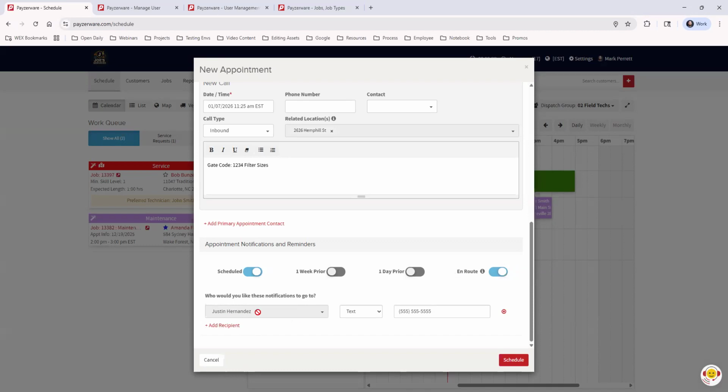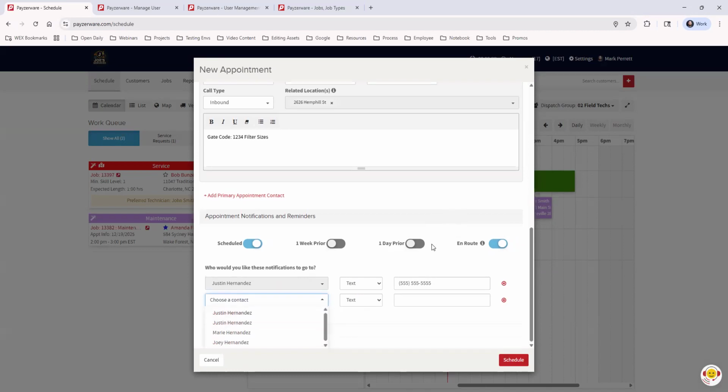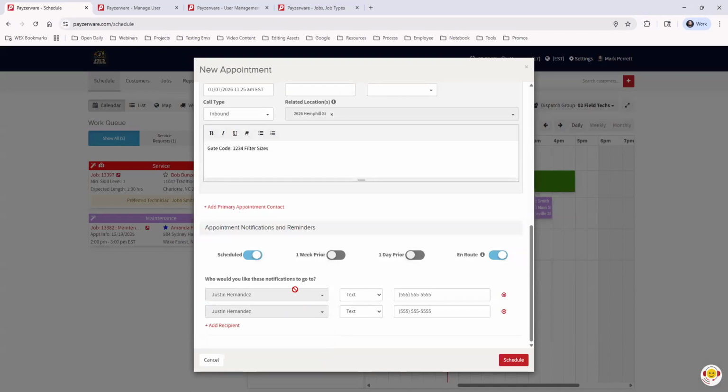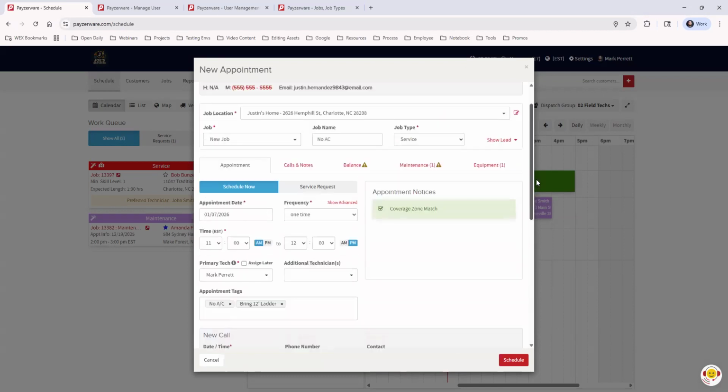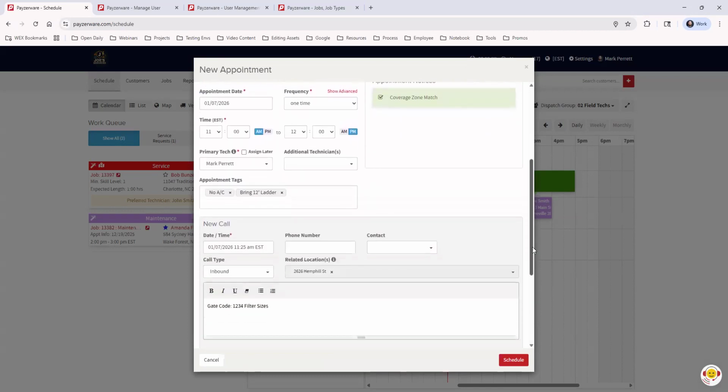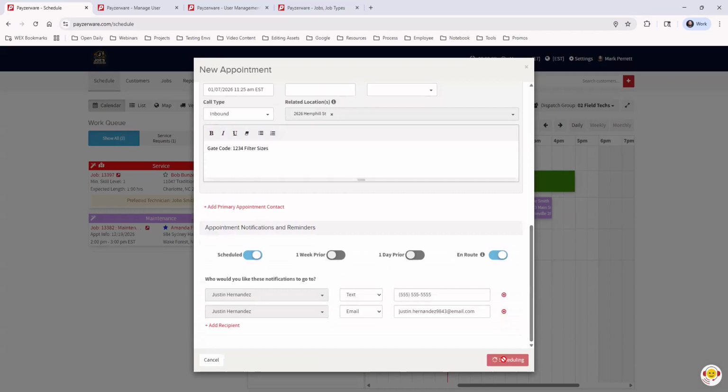Then select who you want to send this to. Right now we have our main customer selected, but I can also add a recipient, click the drop-down, and any customer information I have added in the contact page on the customer profile will show up here. And just a pro tip, if you do want to send to both text and email, select the same customer twice and then change one of them to email. So you have both. All right. So we have all of our information that we need to schedule. And now we will click schedule.